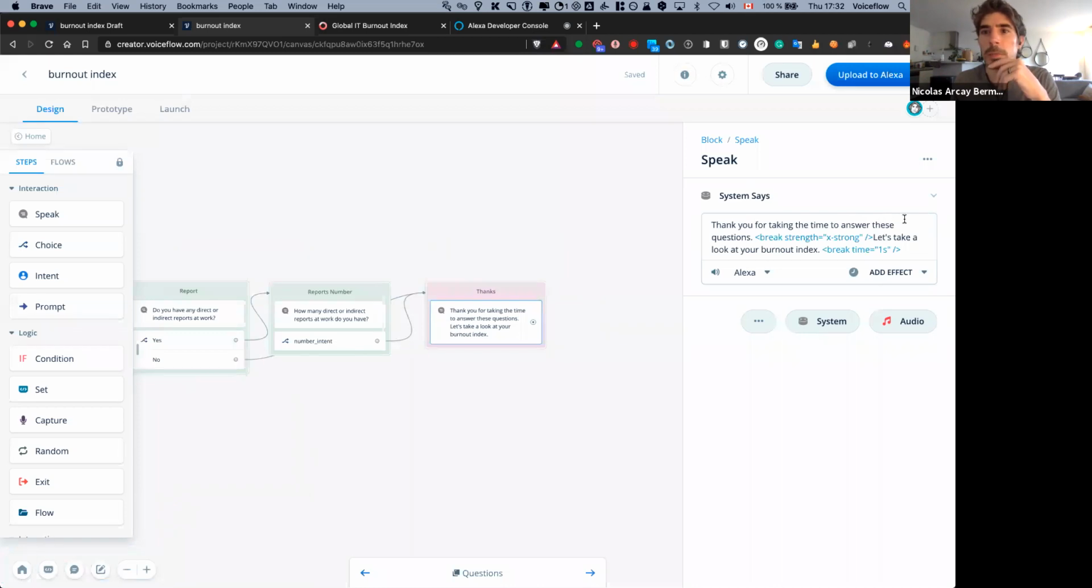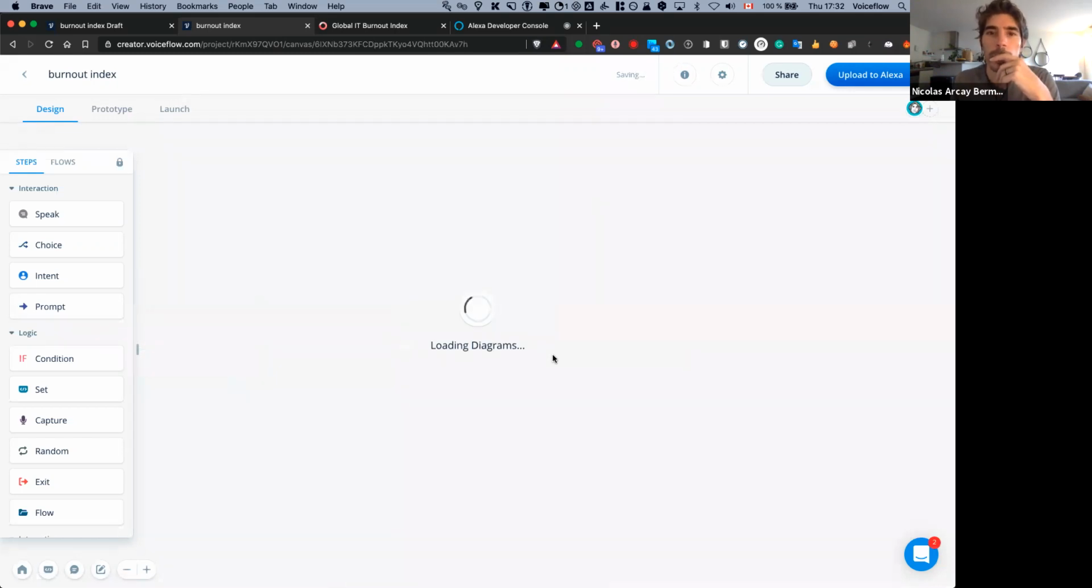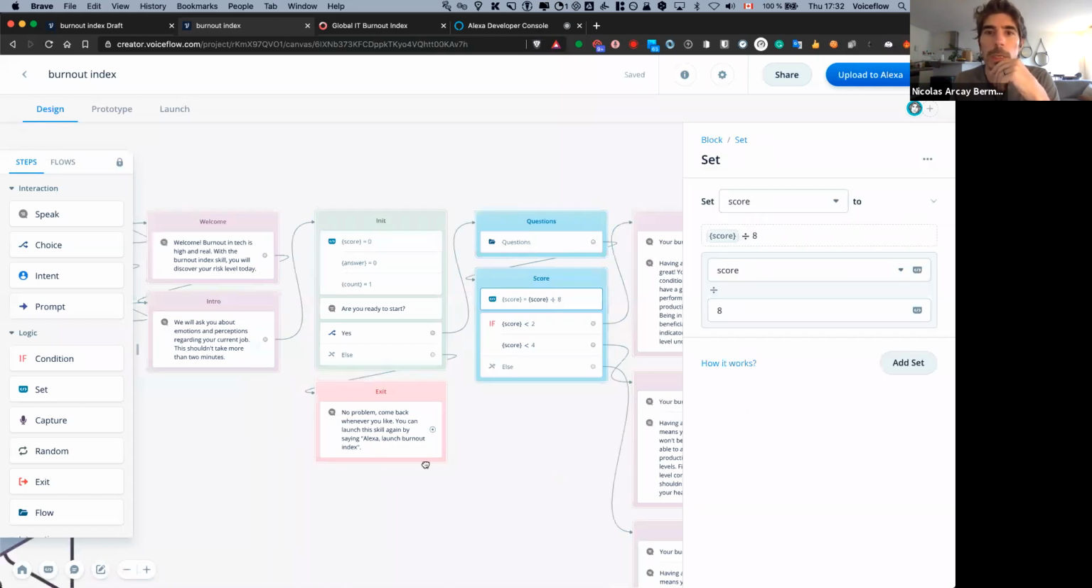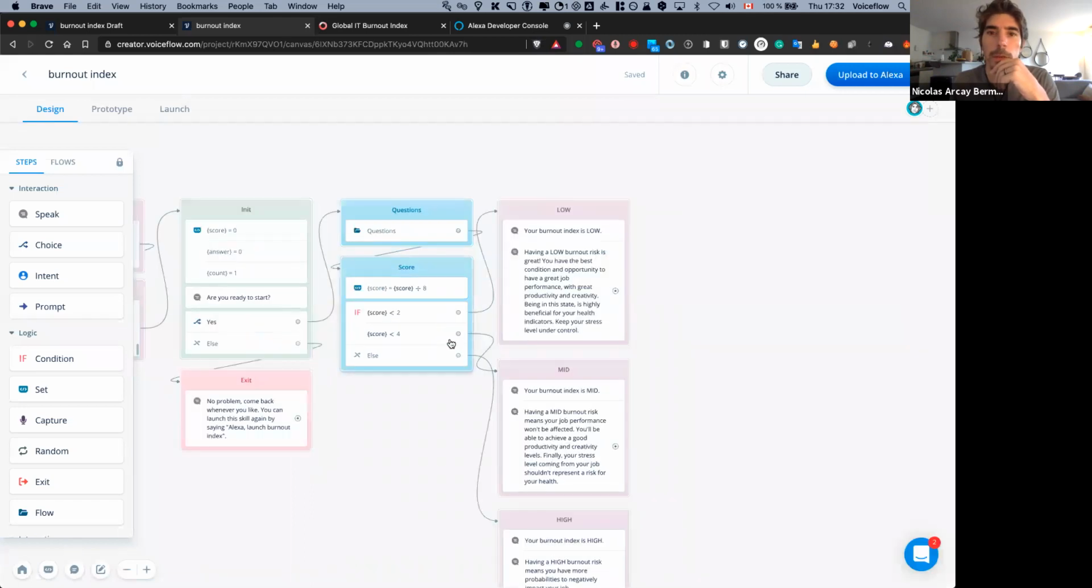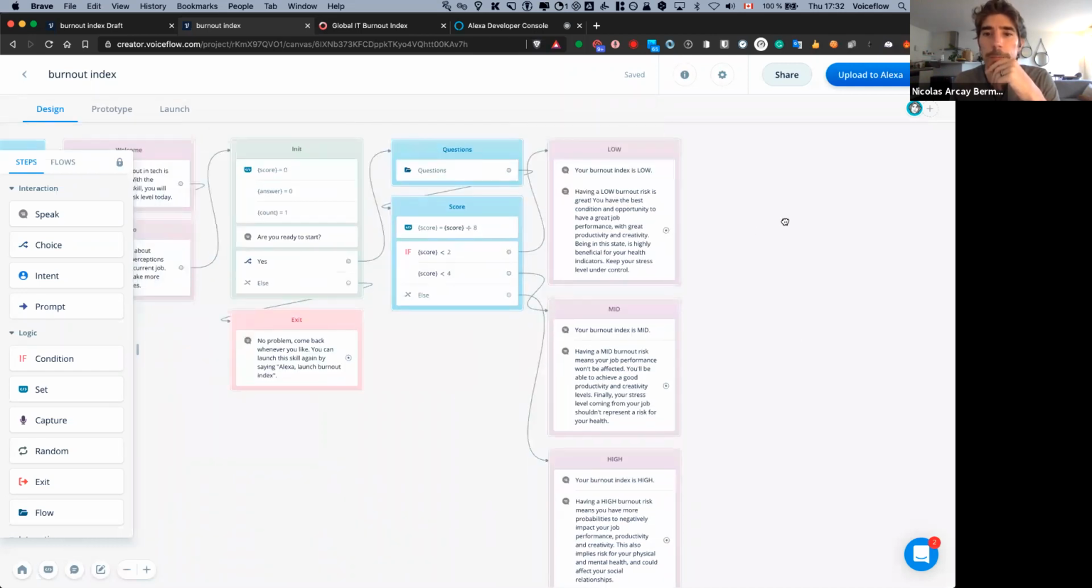If it's a no, we're going straight to the last confirmation. Thank you for taking the time to answer these questions. Let's take a look at your burnout index, and then we are exiting the question flow. Back to the home, and right after the questions, we have the score calculation, and then we are redirecting the user based on the score to the corresponding speak block, basically.